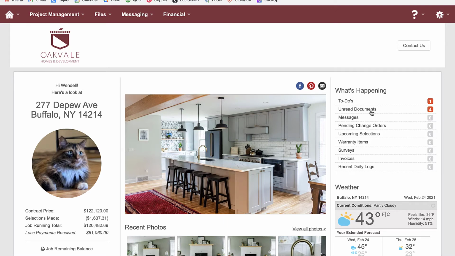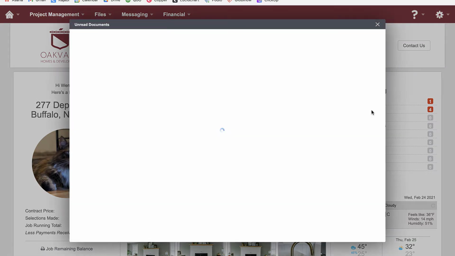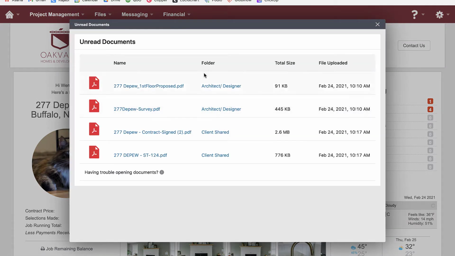So it looks like here I have 4 unread documents. To look at those documents, I can obviously navigate by clicking here. I could also go up to my Files tab and click Documents. I'm going to go ahead and try this one. So I'll click on my documents, and this is going to be my unread documents. These are documents that I haven't looked at yet, so I can take a peek at them here.